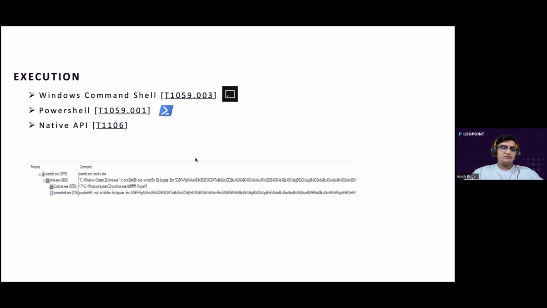Moving on to the execution section, as we have already seen in the malware analysis section, they have utilized command shell and PowerShell to execute obfuscated commands and communicate with the C2 server. They have also utilized native API to perform system discoveries and modify registry values, as seen in the analysis part.